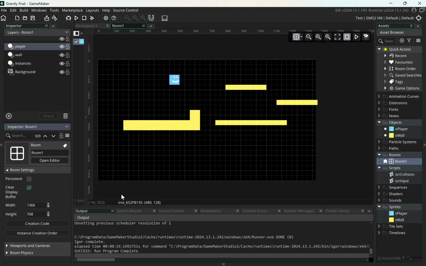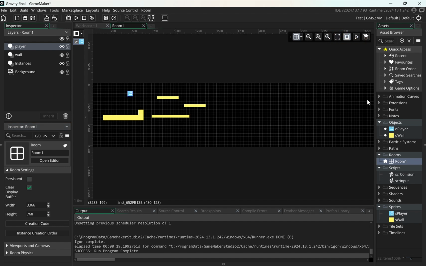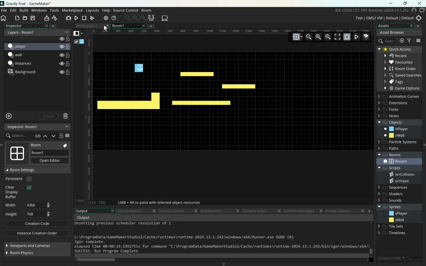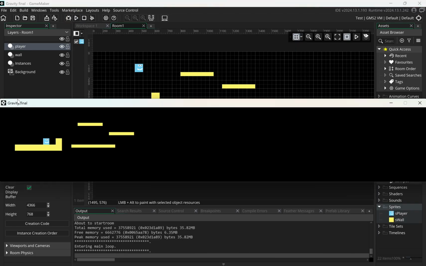So if we change this to say 3,366, and I click on this button, you can see the room is now much wider. If we go up to 4,000, it goes wider again. Now the downside is trying to design something like this. You can still zoom in, but when I play the game, it's going to be quite difficult for you to see.